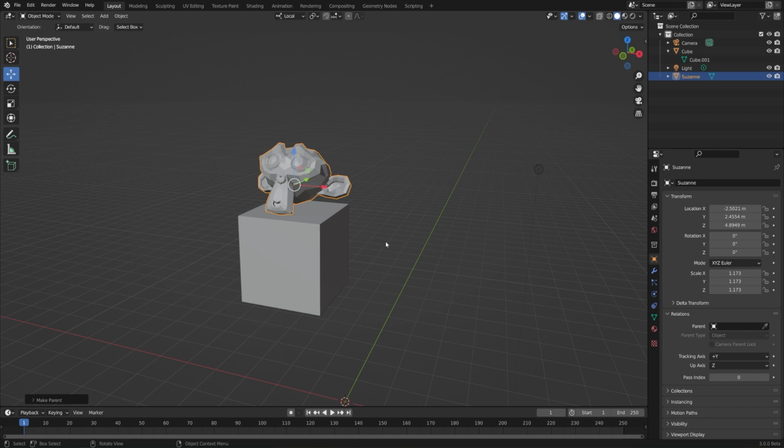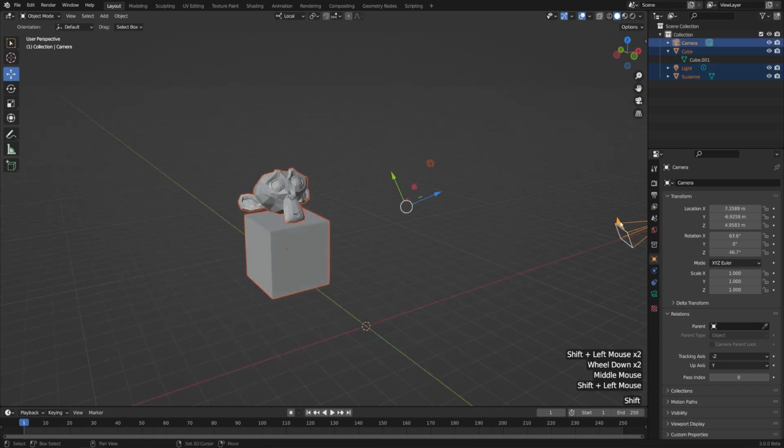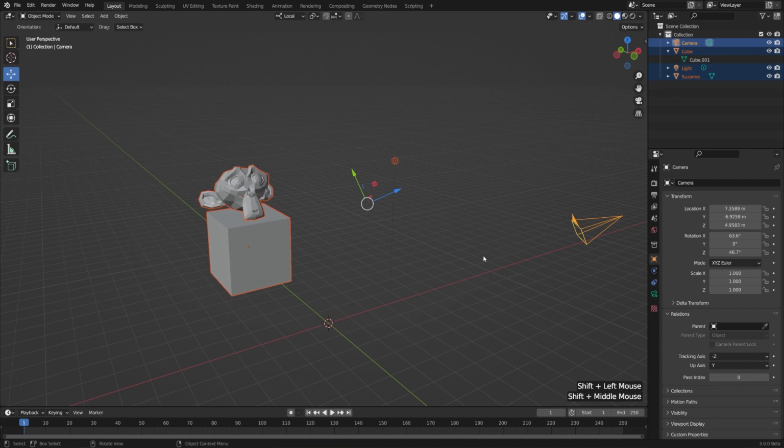Remember, there's a difference between selected and active objects. Any selected object is going to be highlighted in orange, and we can use Shift to select multiple objects. I'll just select all of these. And you'll notice that they're highlighted slightly differently.